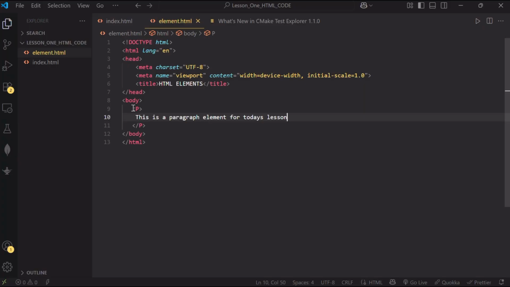Okay, we have the P tag, the opening tag, and we have the closing tag. Within it, between it, we have this content. This is a paragraph element for today's lesson. So this is an element. The composition of the tag and the content makes up an element.